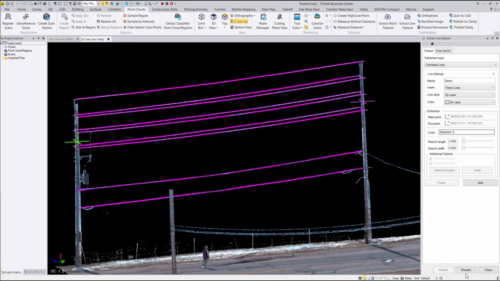If at any time we want to delete our work or start from scratch, we can simply hit the Discard button at the bottom of the command pane.